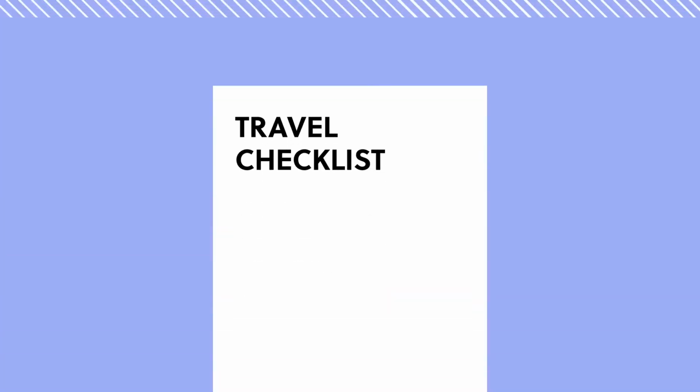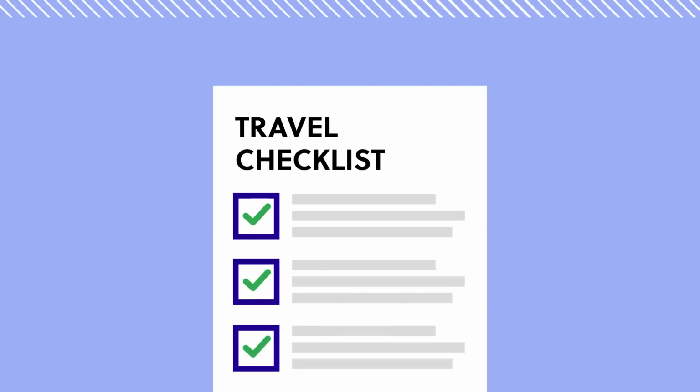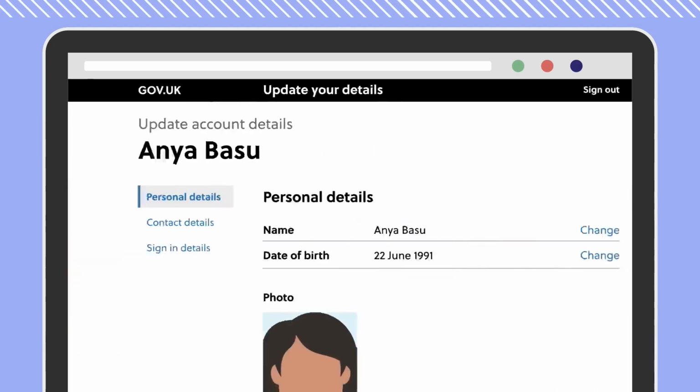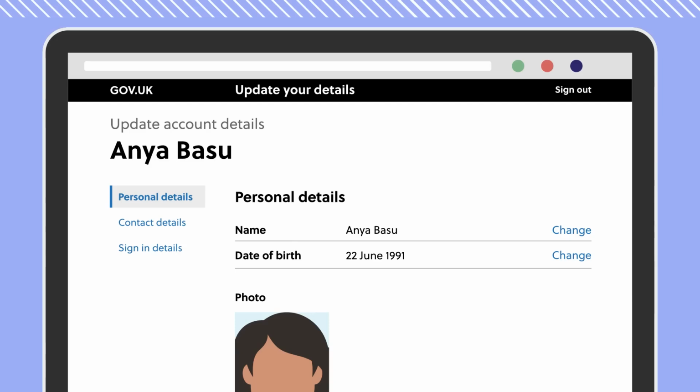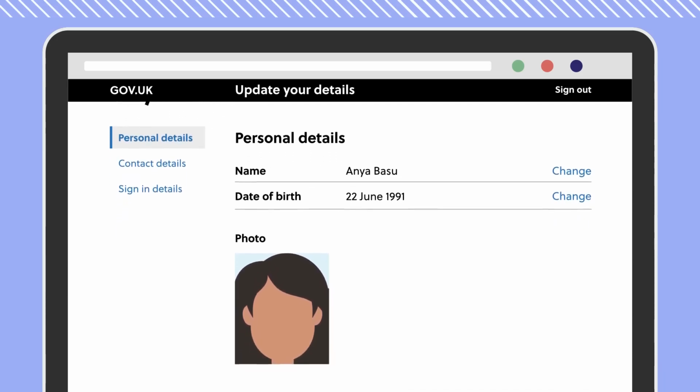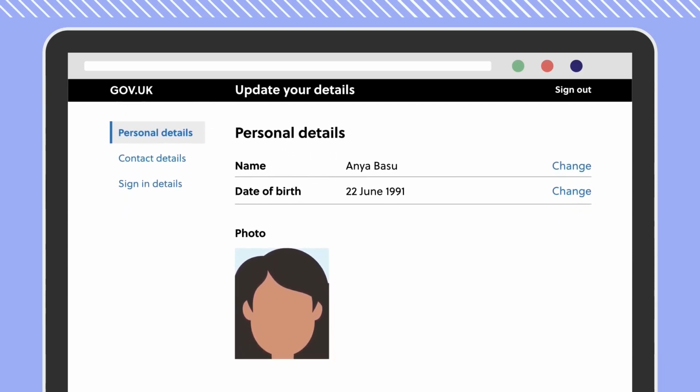Before you travel, to avoid possible delays, make sure you do the following. 1. Check your details are up to date before you travel by both checking your eVisa information on the View and Prove Your Immigration Status service and your personal details are correct by using the Update Your UK Visas and Immigration Account Details service on gov.uk.